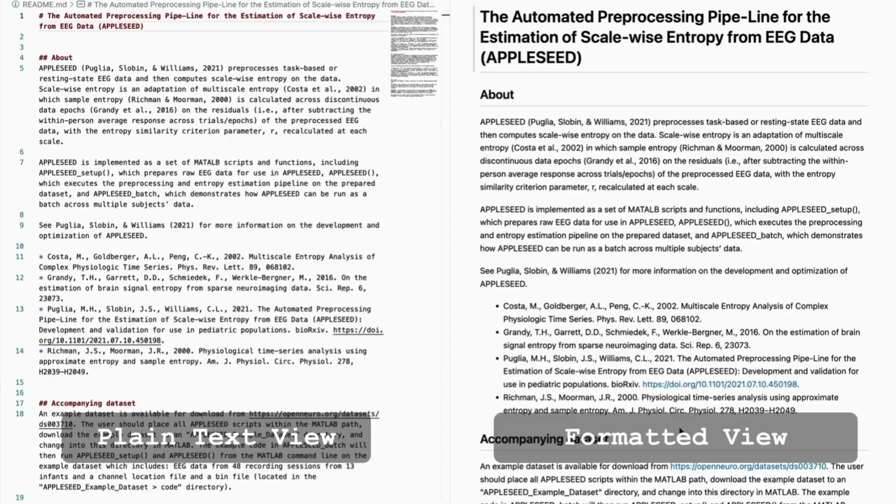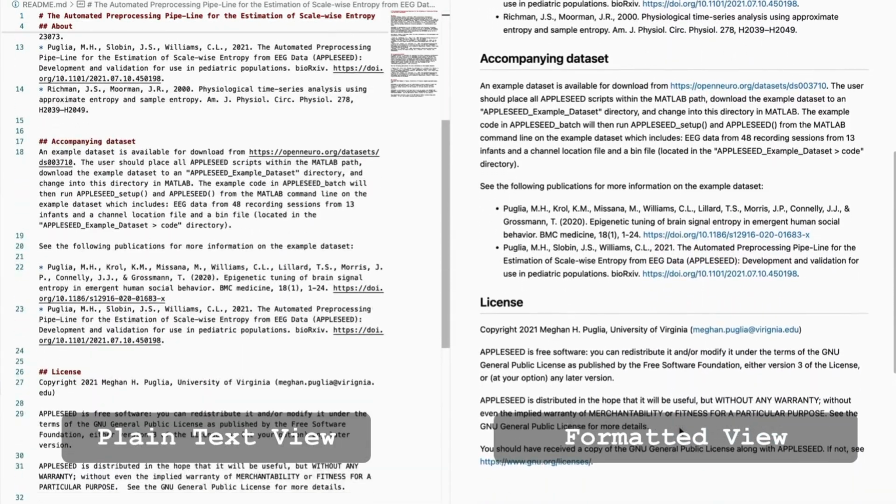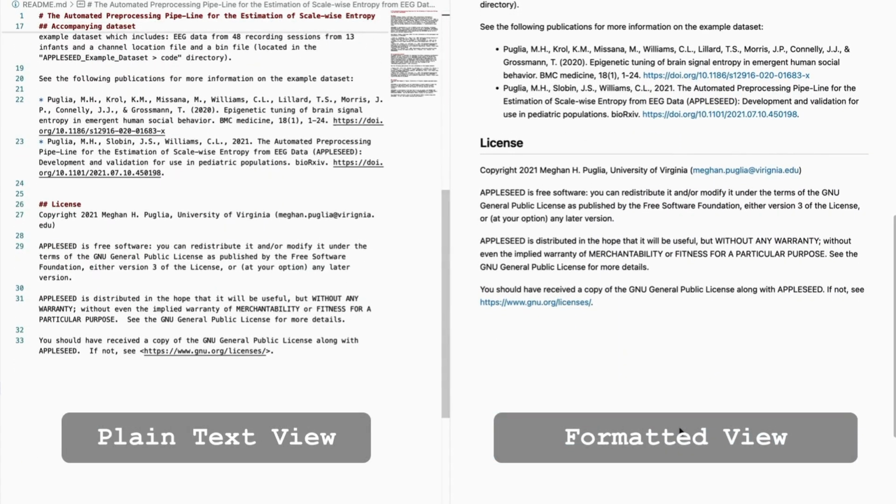Markdown files with the .md extension are a mix between plain text and formatted text. They are still plain text, but you can add simple formatting using symbols like the pound or hashtag for headers or the asterisk for bullet points.